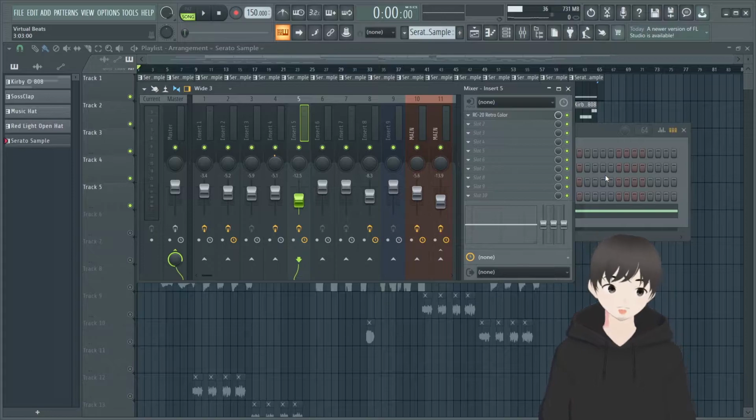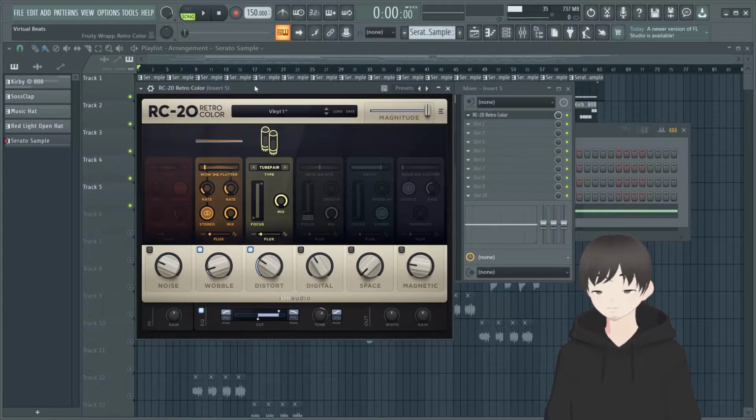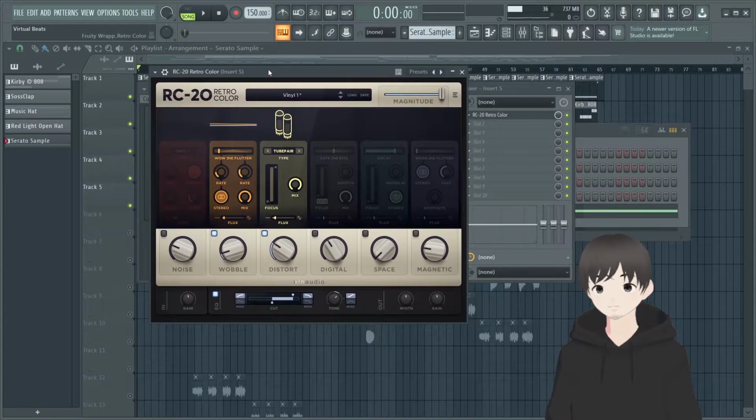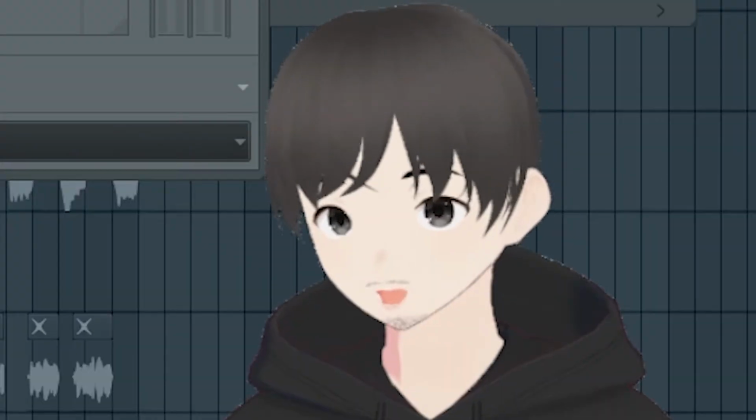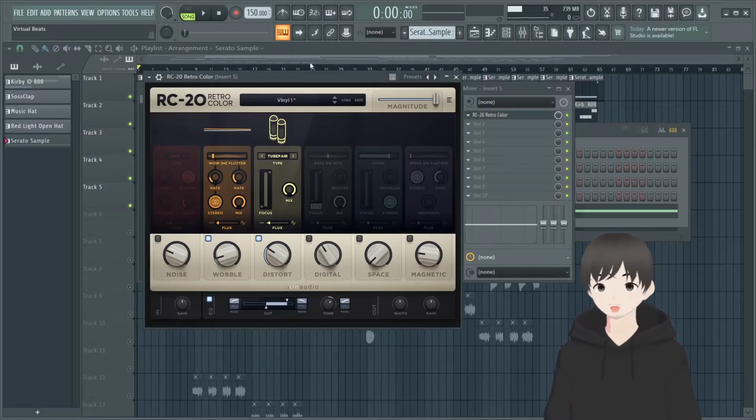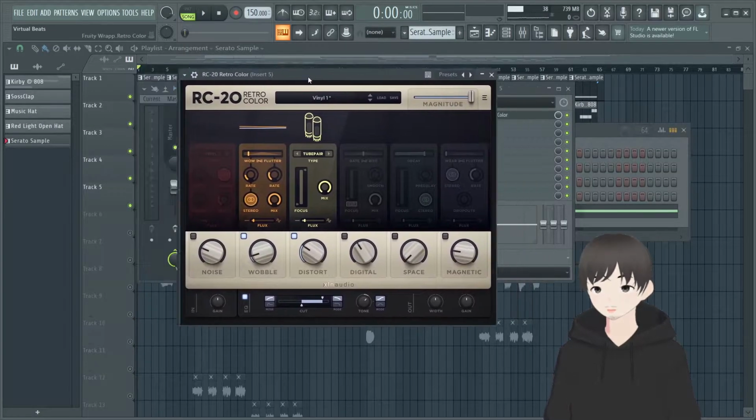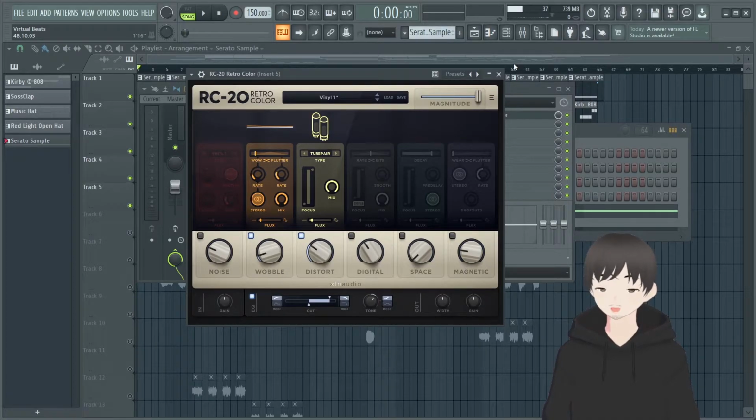If you're not familiar with RC20, it is a plugin. You can rent to own on Splice. I think you could pick it up at other places too. You guys be cracking the software. But yeah, I got this off of Splice, rent to own. And it's a really good plugin. It could really shape melodies, make them unique, make them sound different, really spice them up.